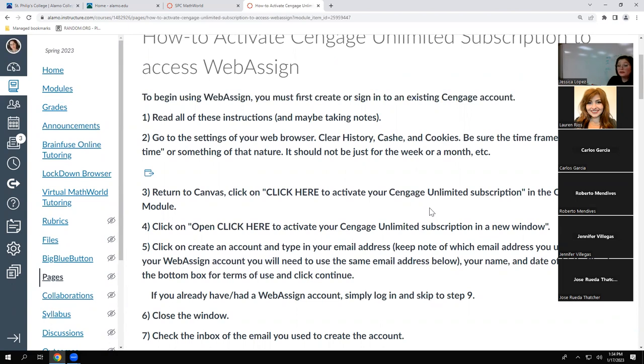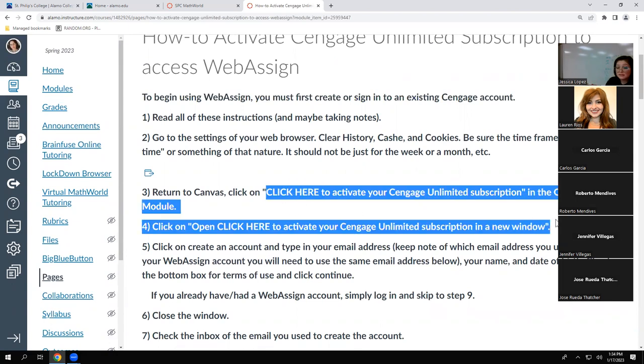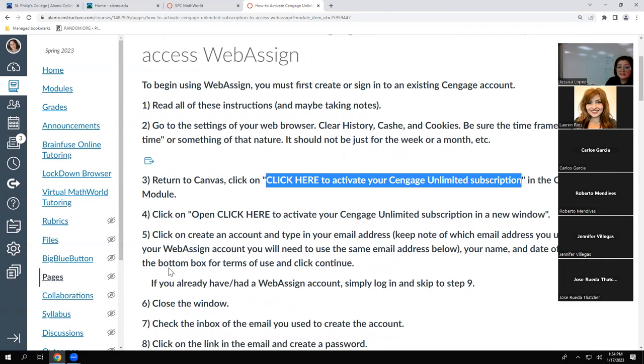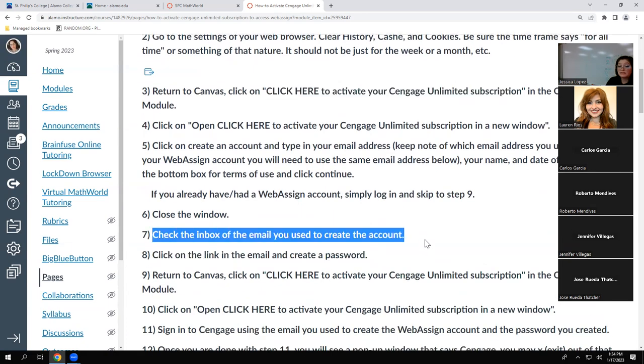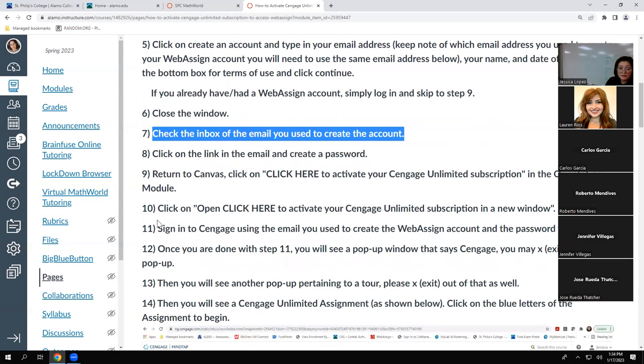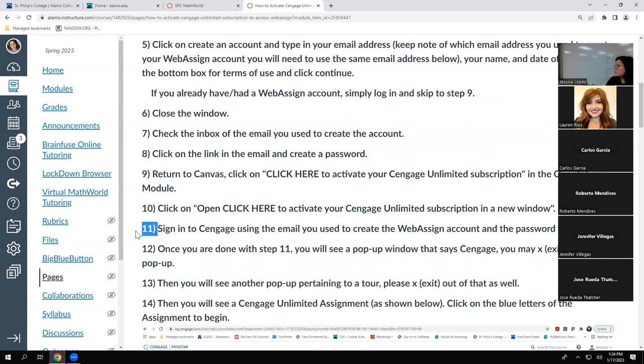So when you go in and click on that Cengage Unlimited link, it literally is titled this. When you click on that, you might not have to go through all of these steps. You might have to just go straight into, I think it's step 9. No, it's step 11. So you might be able to skip all the way to step 11 if you've already had a WebAssign account and a Cengage Unlimited account.